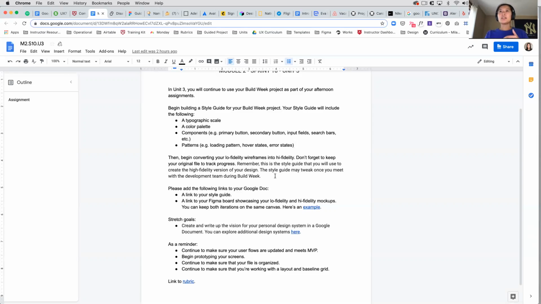I have added here, style guide may tweak once you meet with the development team during Build Week. So just like design systems, just like how new features launch or we get requirements from stakeholders, your style guide may change once you get to Build Week. So we have to be very adaptable and open to making those changes. So in order to prep you all, let's try to do a lot of the heavy work. And then that way, once you get into Build Week, there might be some tweaking that needs to be done. But that way you'll have your foundation set.